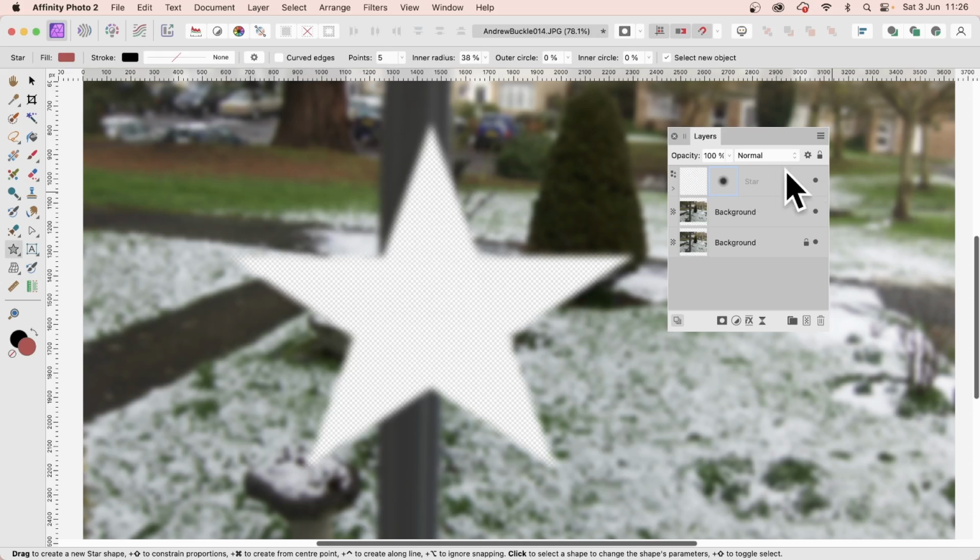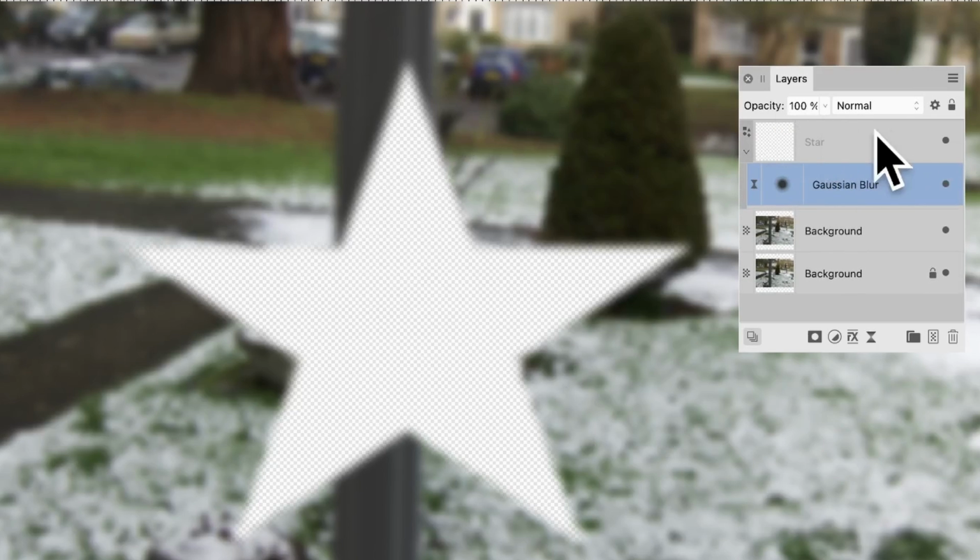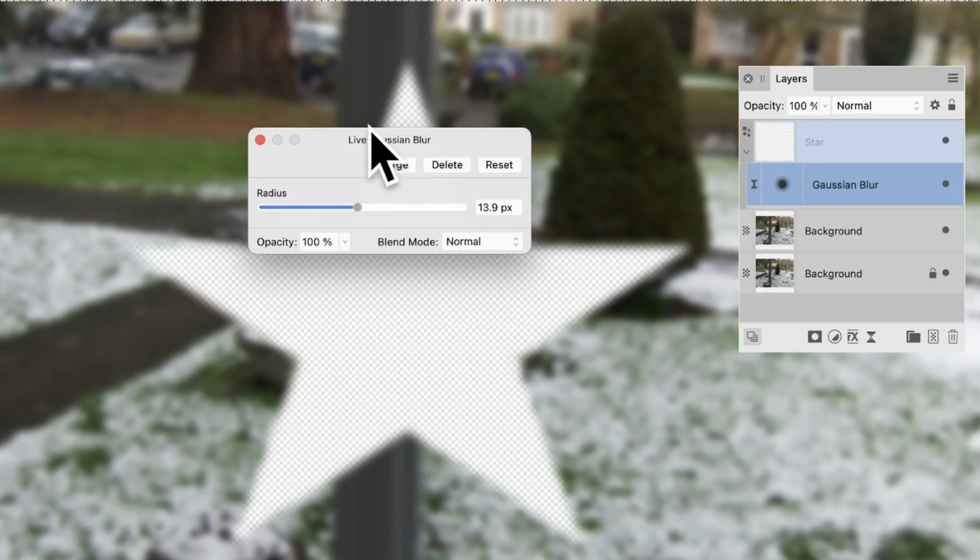You can close the panel and you can see if you go over here to the layers, you can expand it out. You've got the star and you've got the Gaussian blur. If you want to change your Gaussian blur, just double click. Bring up the panel again, you can modify the settings.